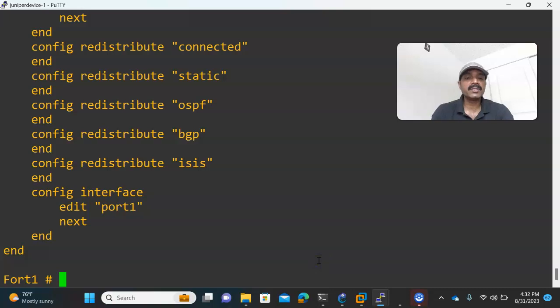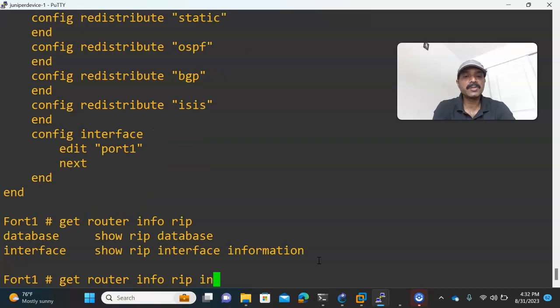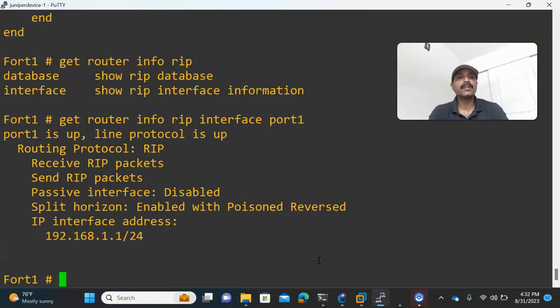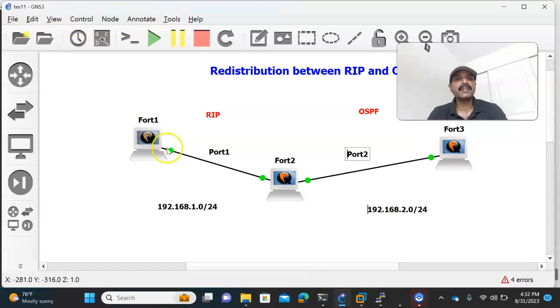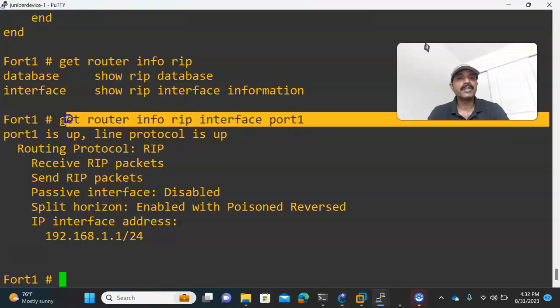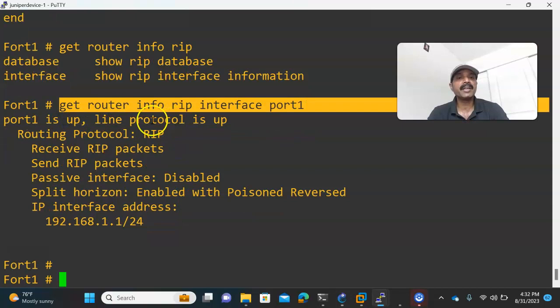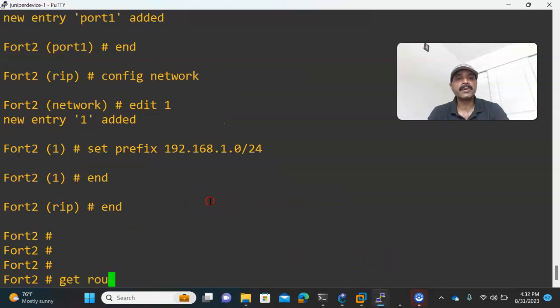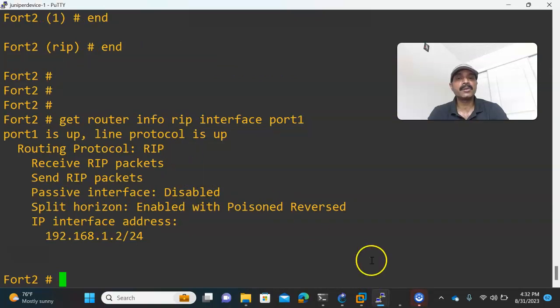Okay, so how can we check it? We can check via get router info rip. We can also check interface port 1. So we enabled RIP on this particular interface, that is port 1, and you are able to see the port is up and the line protocol is up and the routing protocol is RIP. Okay, you are able to see it send and receive the RIP packets. Similarly, let us check the second firewall. Here also the RIP protocol is enabled.